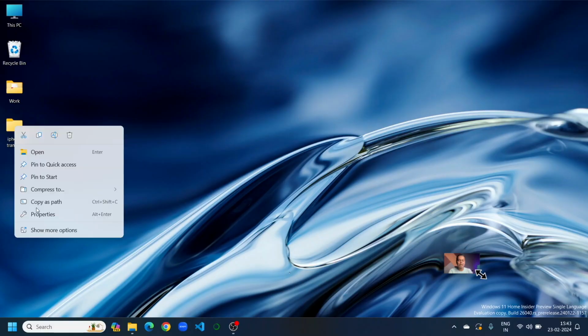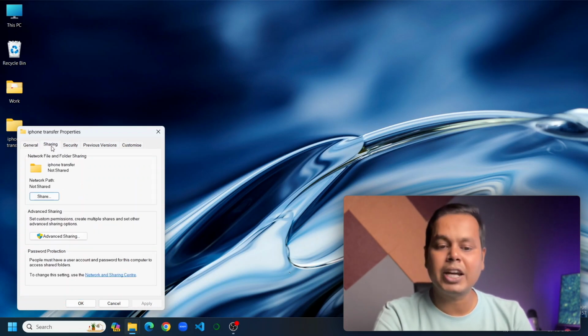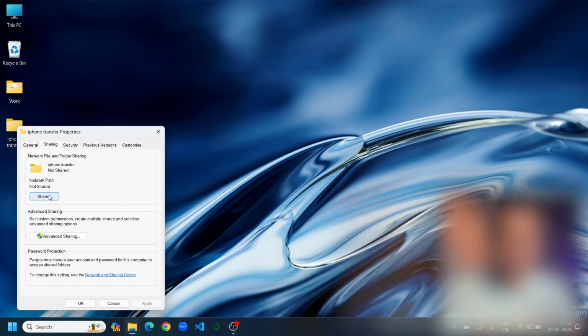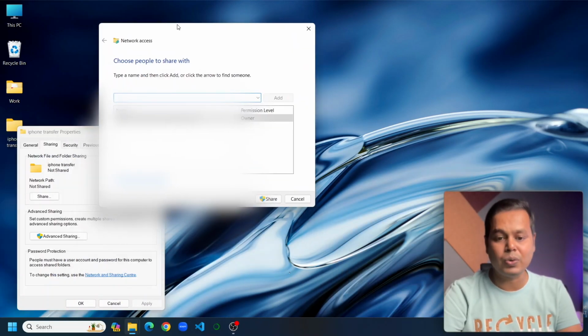Now that our folder is ready, let's set up some necessary permission so that the new user account we just created can access it. And for that, right click on the iPhone transfer folder and select properties. In the properties window, navigate to sharing tab, the second one at the top. Here click on the share button. This allows us to choose people to share this folder with.